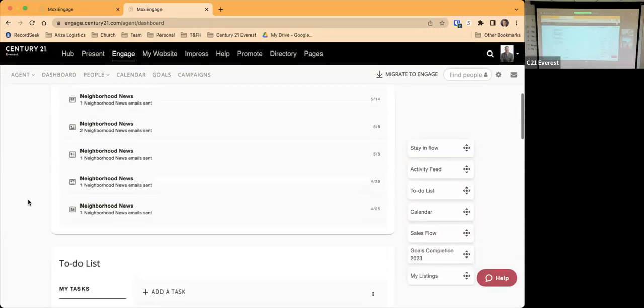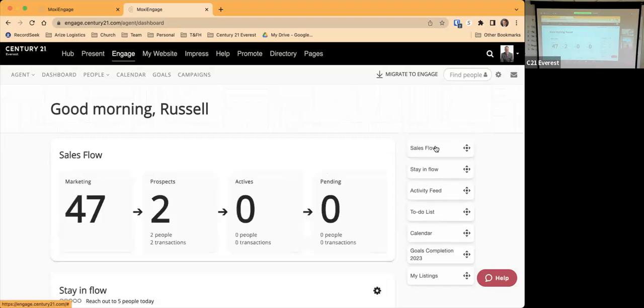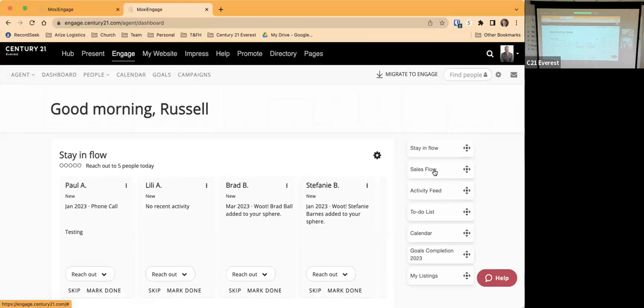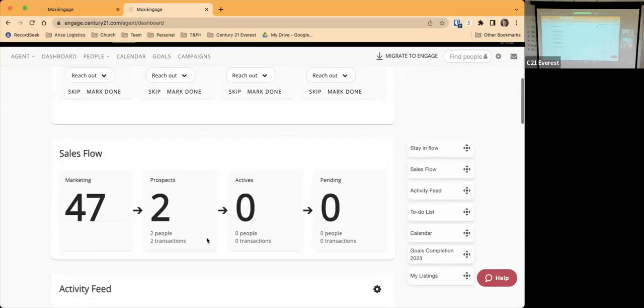Now, the other thing to point out before we leave the dashboard is that over here is the order that these will show up. If for whatever reason I wanted my sales flow to show up on top, I can drag it up and now you can see sales flow is showing on top. So wherever you want that to be, you can just drag these around. That will be the order that it's going to show up for you right here.